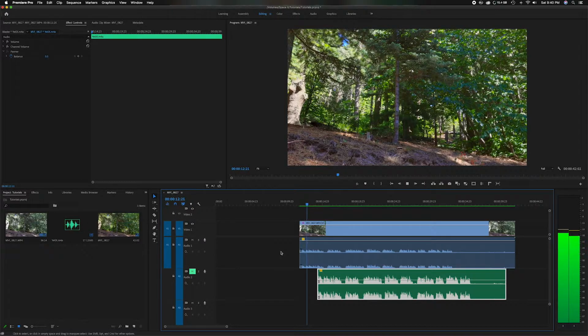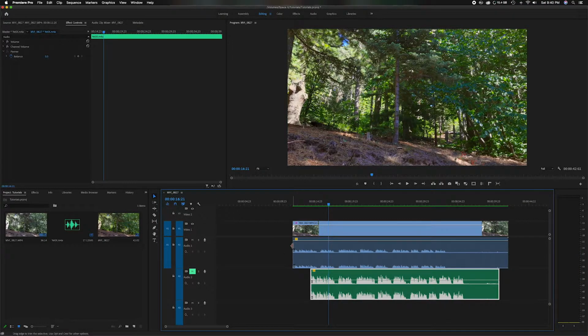Here's I have my Canon camera recording my backyard in the woods, and it's also recording the on. So obviously the sound is awful, to be honest.